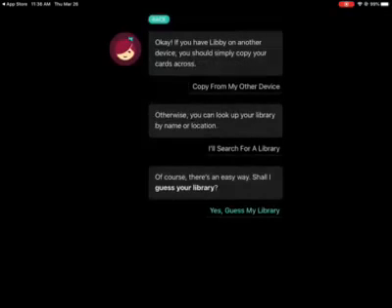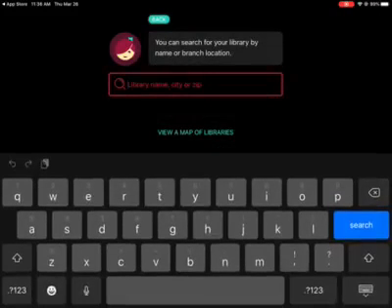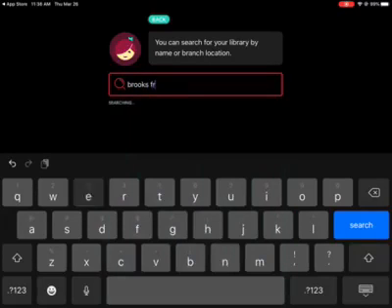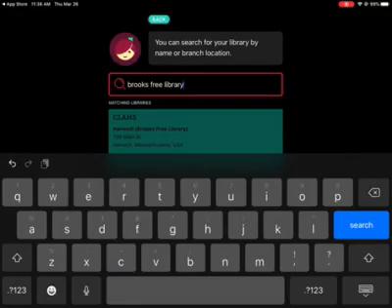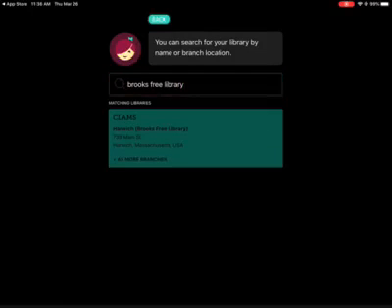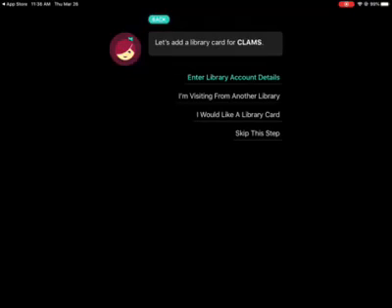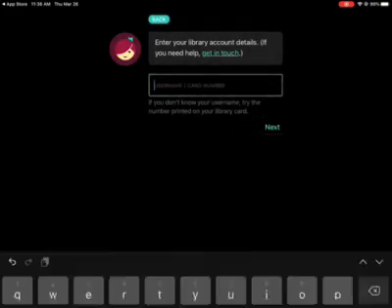So you're going to hit yes. And then on this step, you're going to do I'll search for a library. Now, this part you do have to be specific. You have to put in the full name, Brooks Free Library, because if you just put in Brooks or Brooks Free, it searches and gives me a random library in England, which is really neat, but not useful at this moment. So you're going to search. You'll tap on Clams, Brooks Free Library, and then you'll tap on Enter Library Account Details.